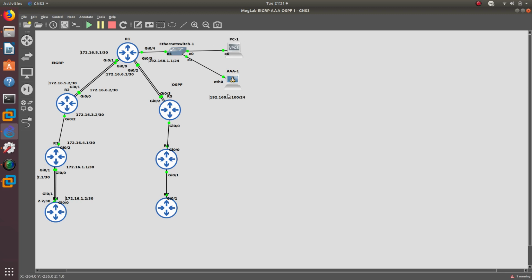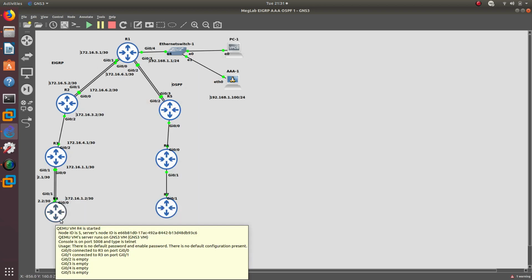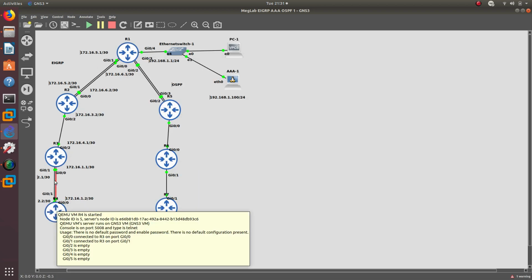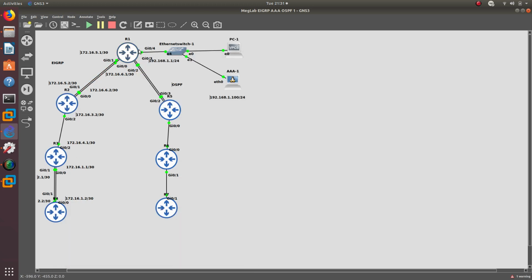So at first I'm going to send somebody to router 1 to configure router 1, and then router 2, router 3, and then router 4. And after those are configured and up and running with EIGRP, that's the first thing I'm going to do. I'm going to configure the AAA server with TACACS with this IP address over here. So guys, let's go ahead and start.